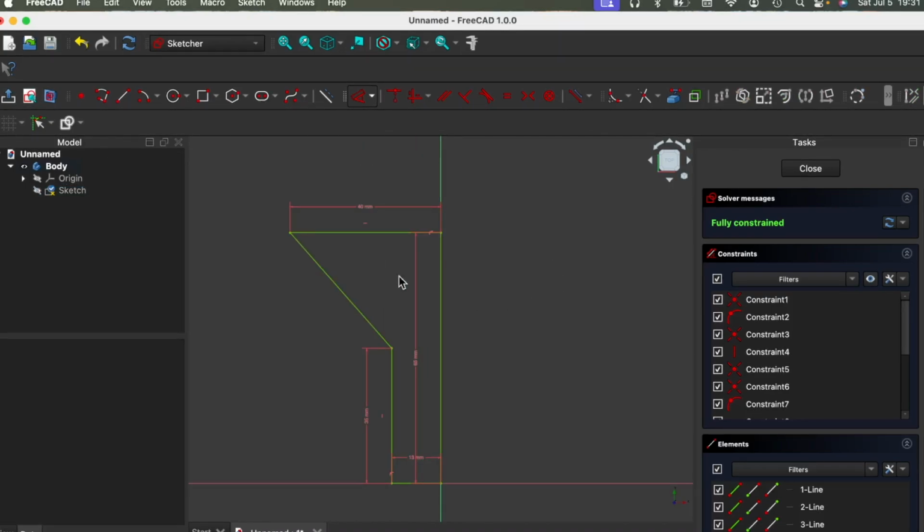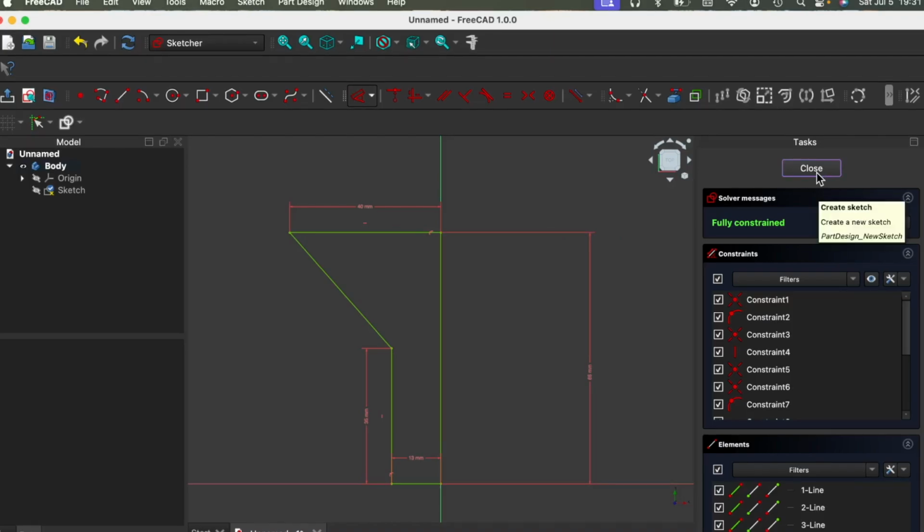All right. So you can see the whole thing went to green. That means it's fully constrained. Let me get this one out. Alright, now we can go ahead and close this out.